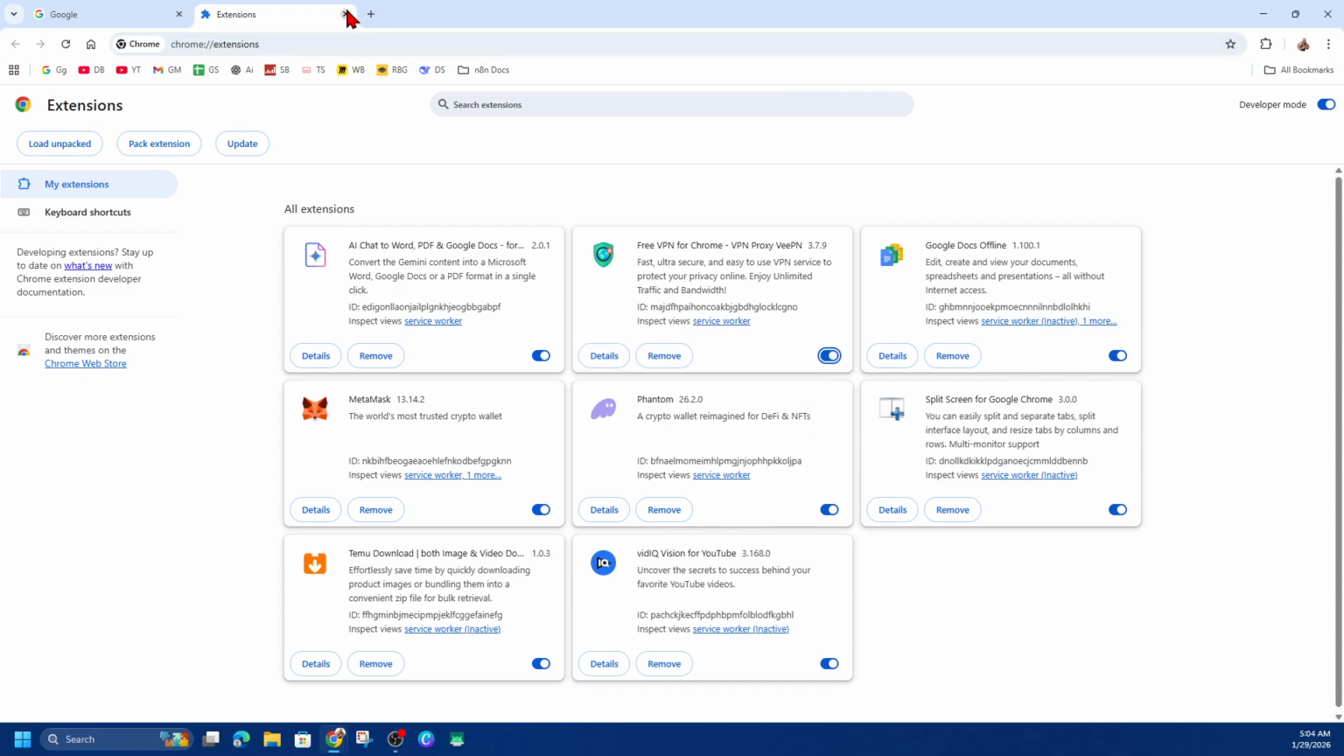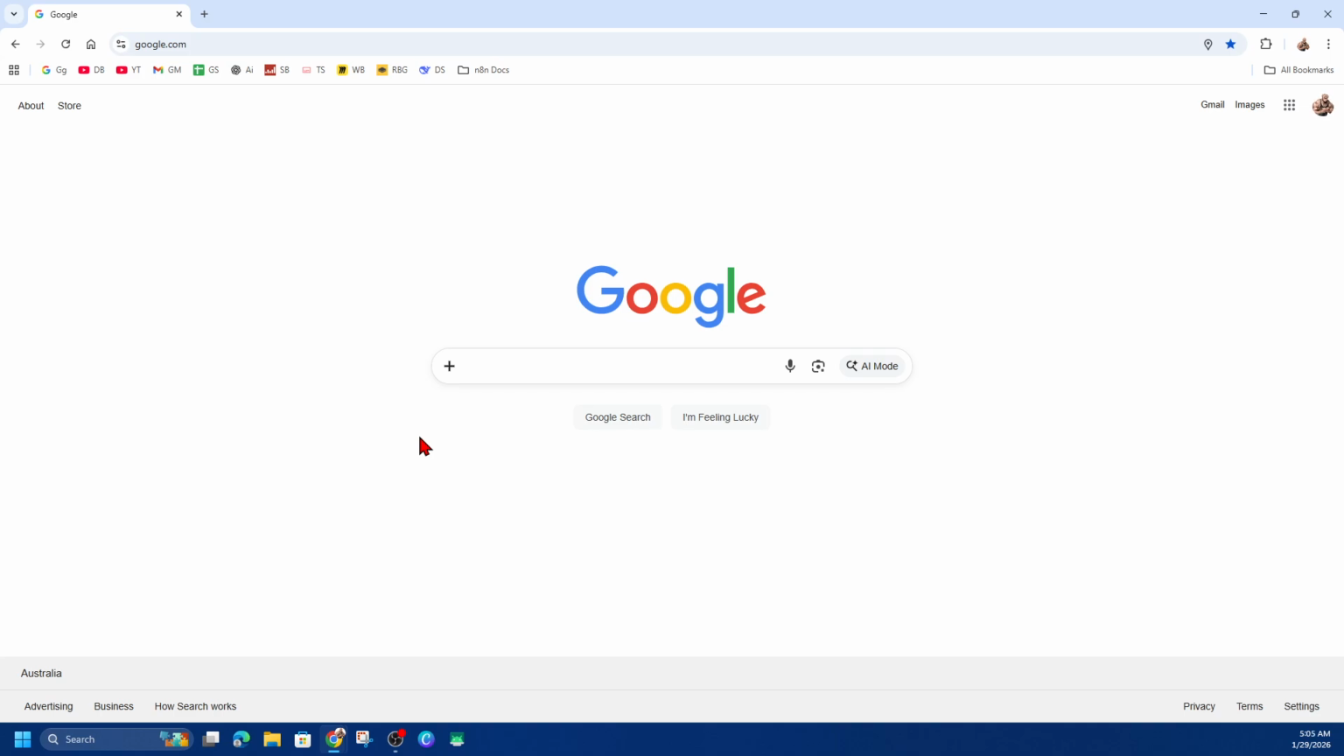Now talking about extensions as well, make sure you remove or disable any VPNs or script extensions. These often trigger the 400 error.